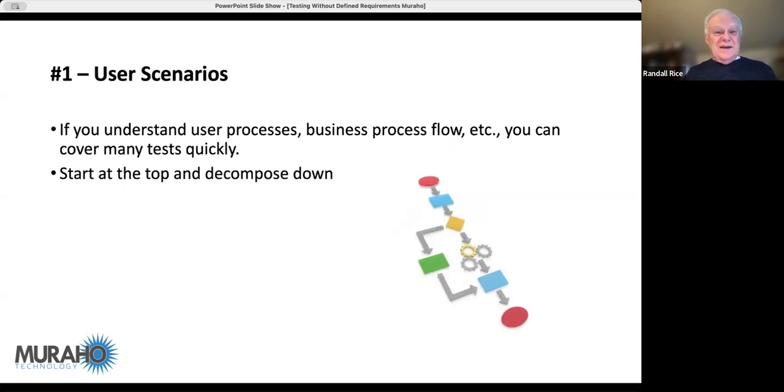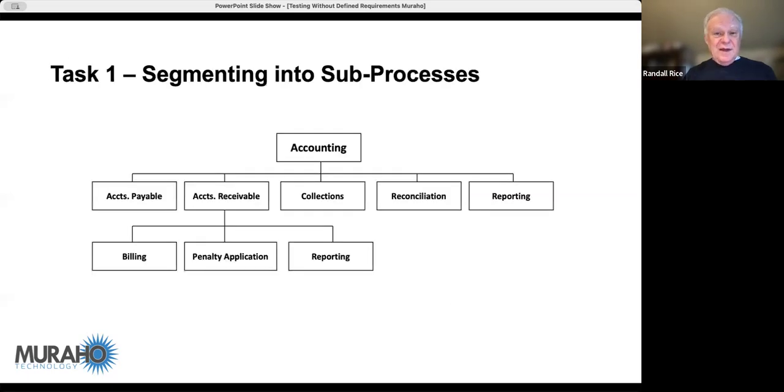So user scenarios, number one. The key idea here is if you understand the user process and the business flow, you can cover a lot of tests very quickly by doing this decomposition process I'm going to show you here. So let's say, for example, that you have an accounting system that you're going to be testing, and part of that might be penalty application, billing, reporting.